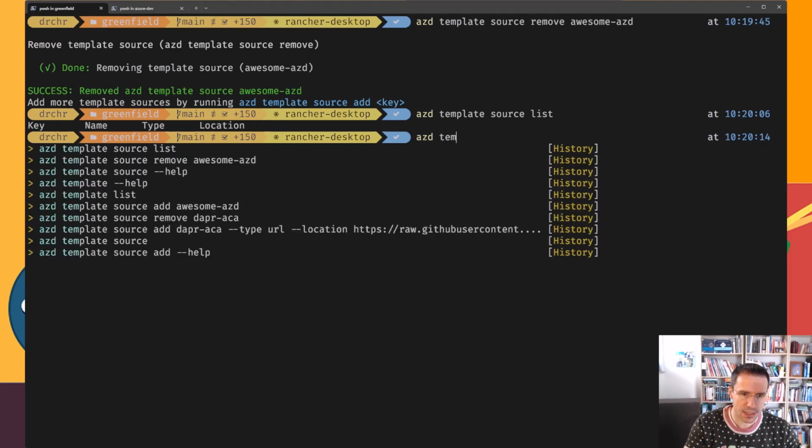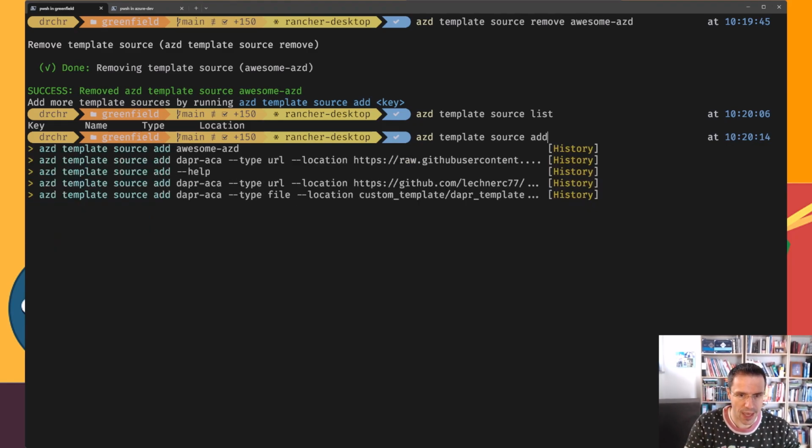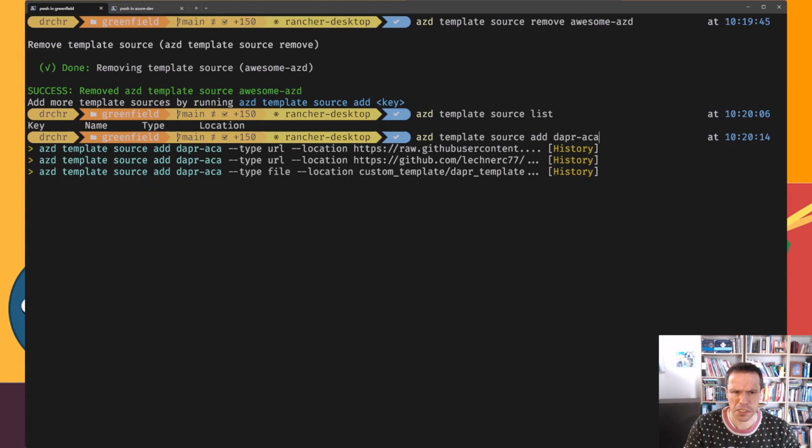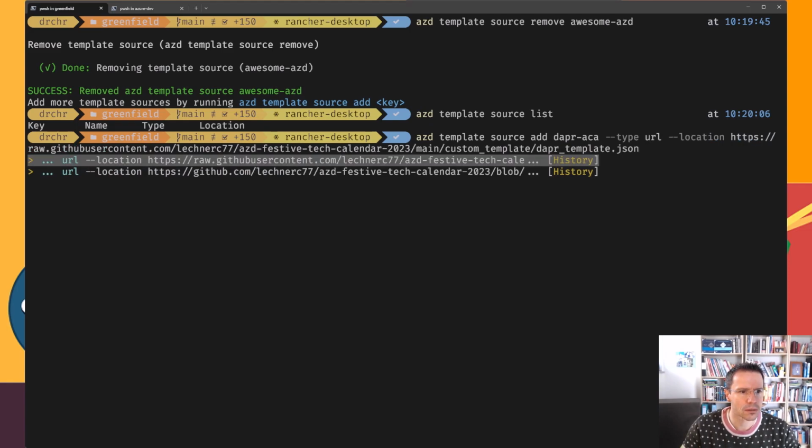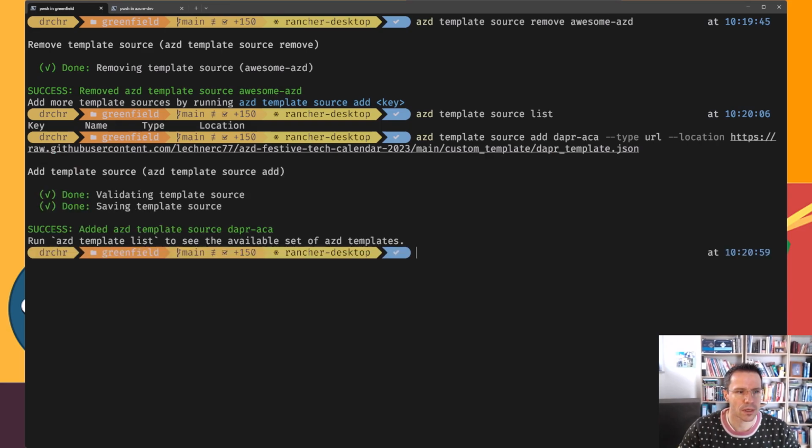Now I want to add one. So that was AZD template source add. And then I had to give it a key, which in my case I call Dapr ACA. That makes sense. I say it's of the type URL because I have stored it on GitHub. So there is a URL for that. And as location, I will use this one here. Now be aware, you of course have to point to the raw file in order to make it readable. For sure.